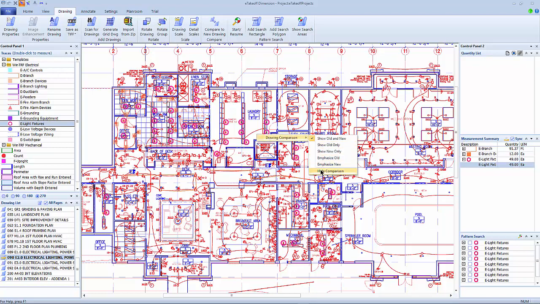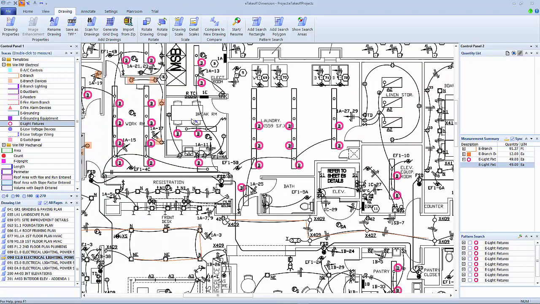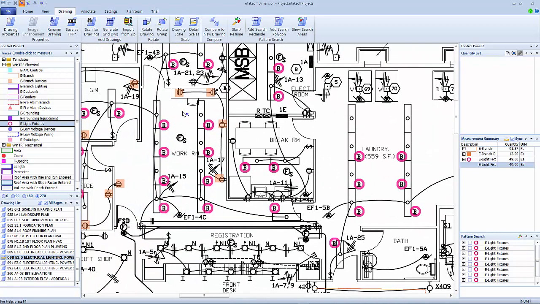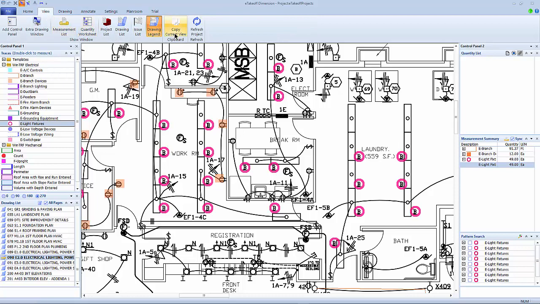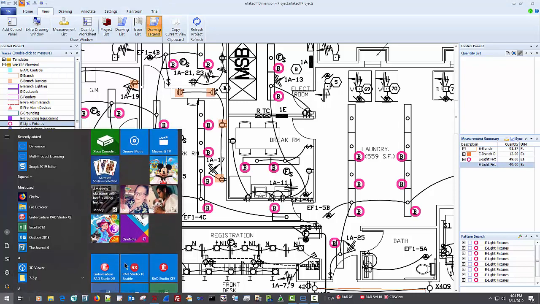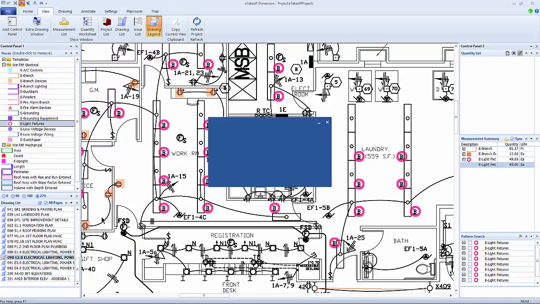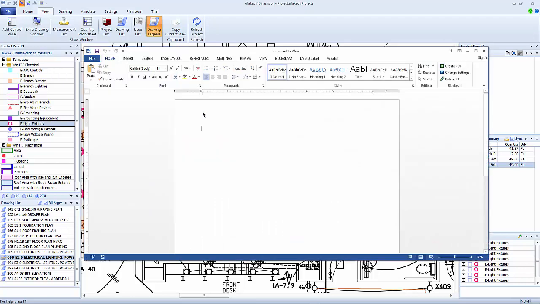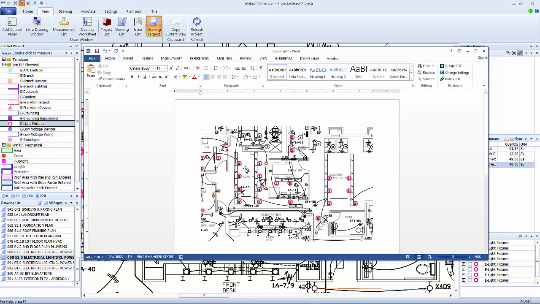The second one, I'm going to use the View tab to copy the current view, and then I'm going to go down to my menu and I'm going into Word, and I'm telling Word to open up a new document, and I'm right clicking and pasting the view that I took a picture of. I find this very, very powerful.